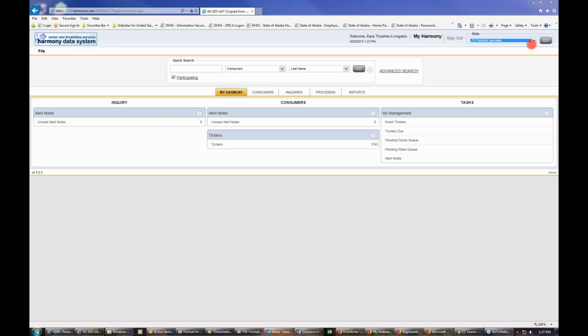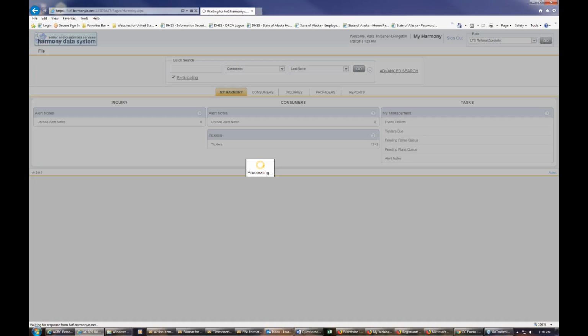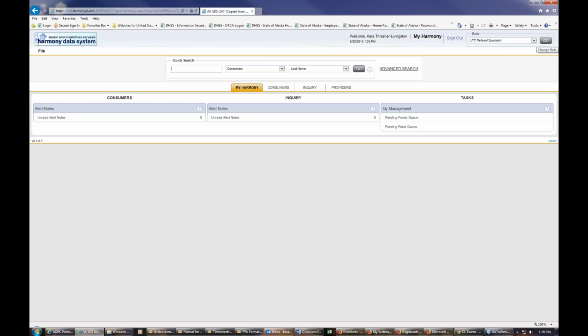You don't want to do that. And it'll have your roles. You may have 1, you may have 2, depending on your provider type. Then it has the word go. So that's what you want to do. First off, you want to make sure you're in the right role. And I'm going to turn myself into LTC referral specialist and hit go. And what does the system do? It has a little bit of thinking and processing that it does, and it kind of turns gray like that. And then it refreshes itself, and there you are.